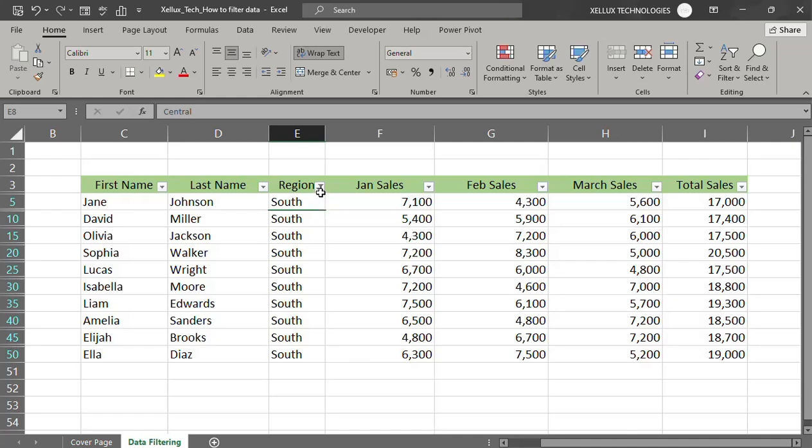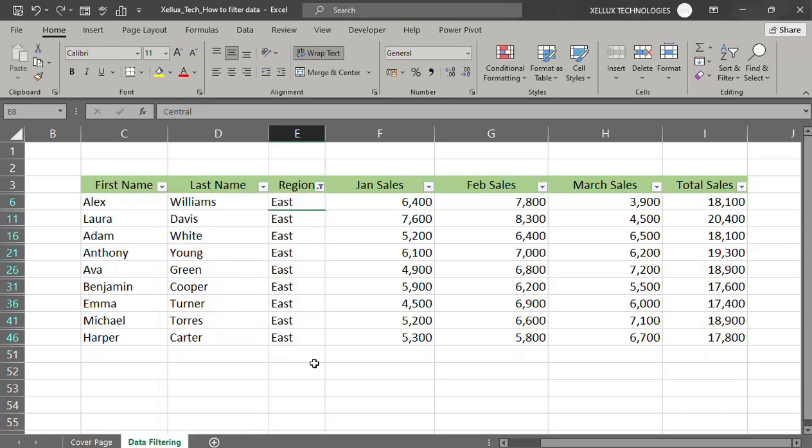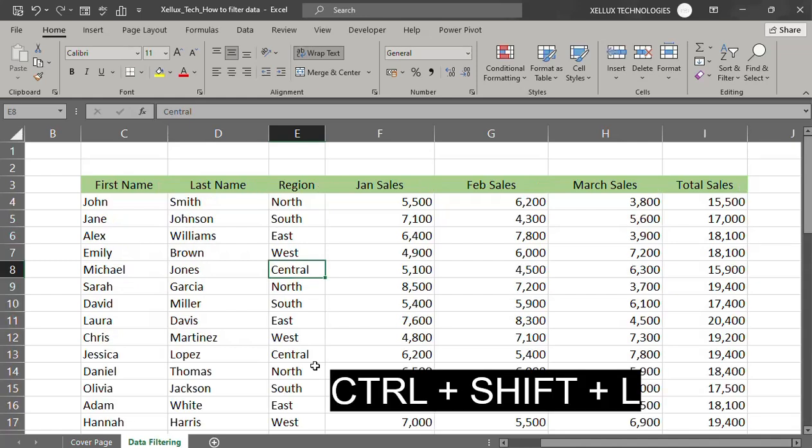So let me go back there. I can click on this, select all again, click it twice. Then let's pick East, and then I can click on OK. The same thing actually happened. So this is how you select data. Now let me press Ctrl Shift L to go back to the default state.